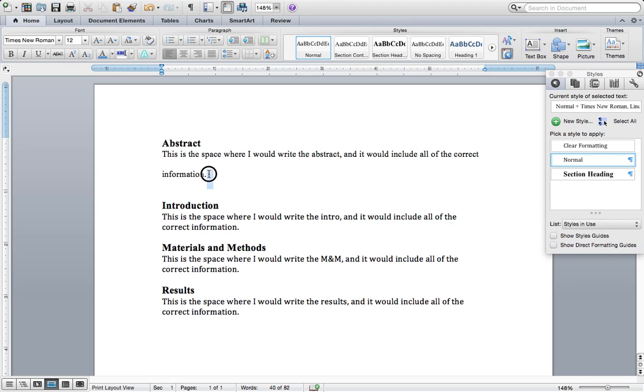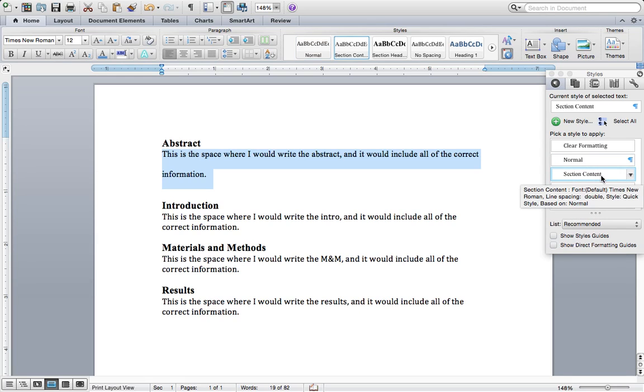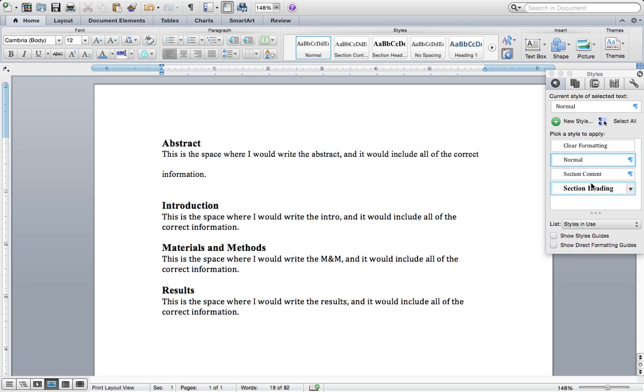So let me go ahead and choose this guy. I'm going to go to recommended, and you'll notice I now have section content as an option, so I'm going to change him to section content. And now when I come back over to my styles and use list, there's section content. Styles and use is just an easy way to make this cleaner.